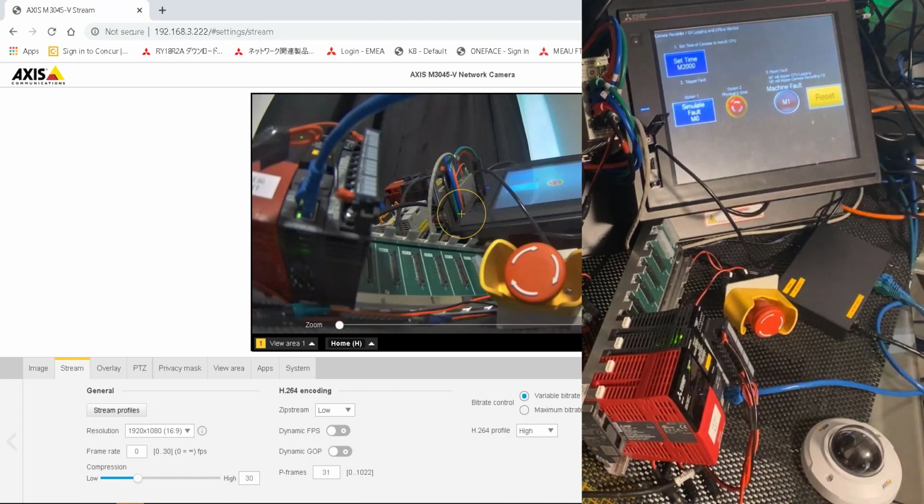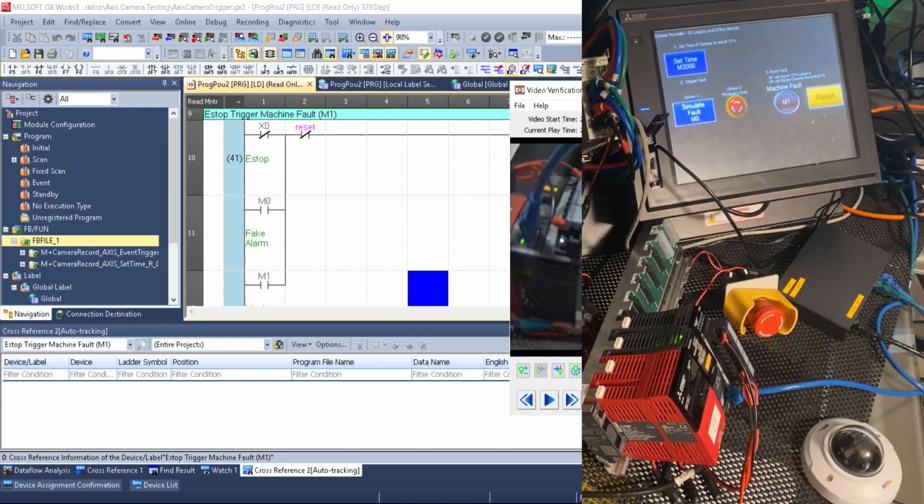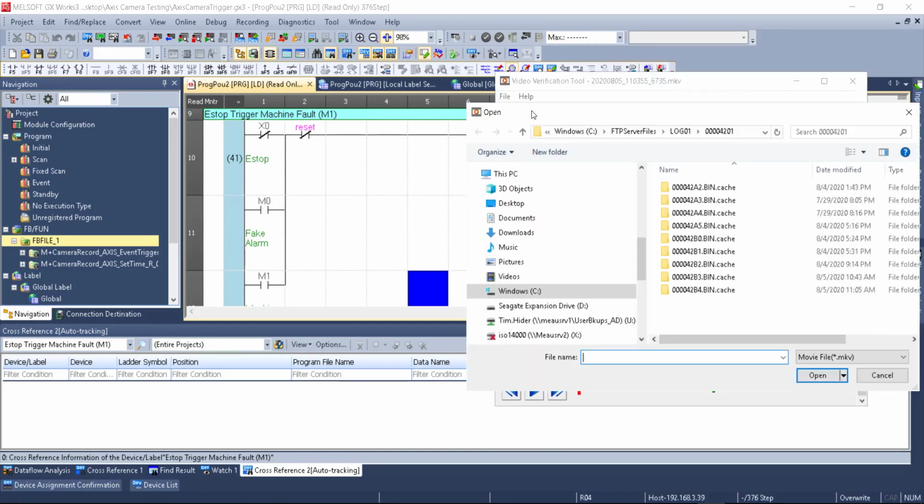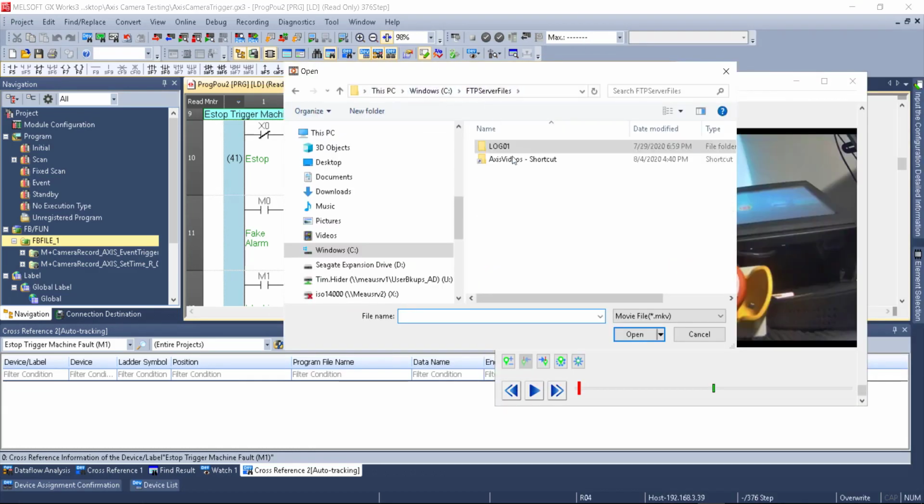actually happened. First we'll bring up the video verification tool, and let's open, and we'll point at our video file, Access Videos. Basically I made a shortcut in each one of these folders so I can flip back and forth, so I can go to my FTP files, the logging files, or back to my video files. So I go to my video files. Here's the folder, Access Camera.